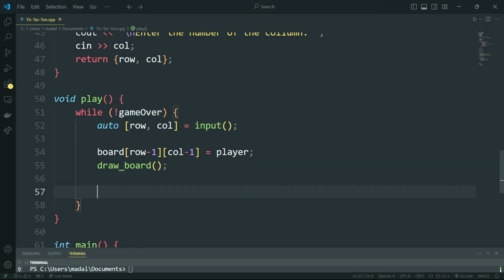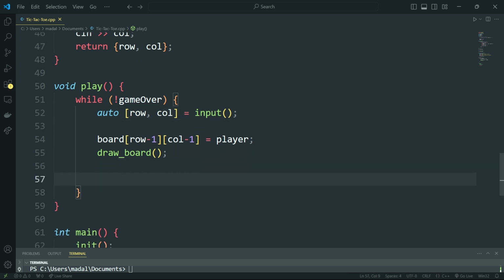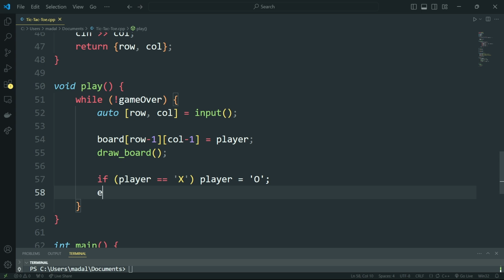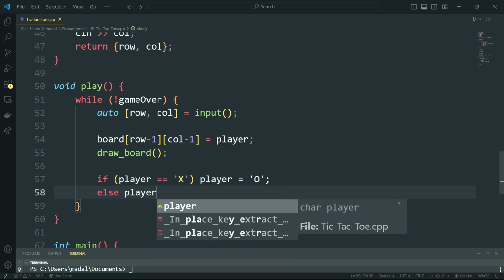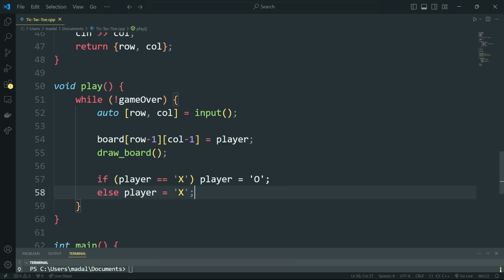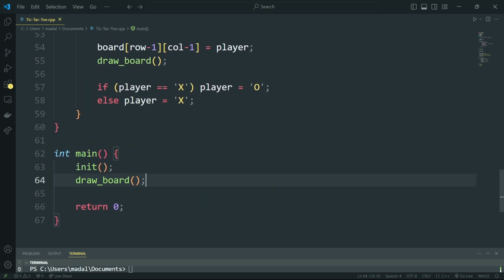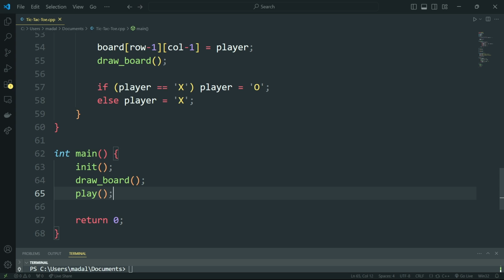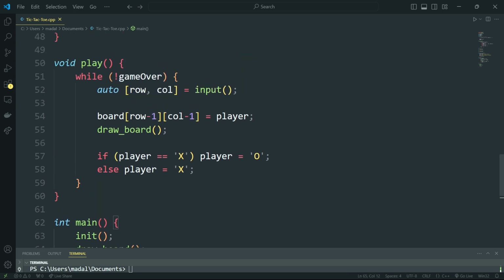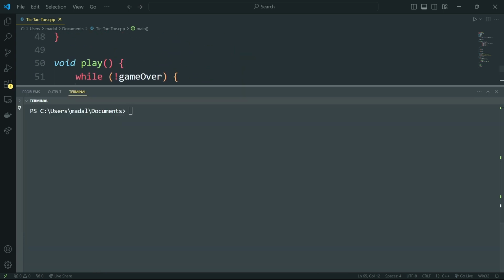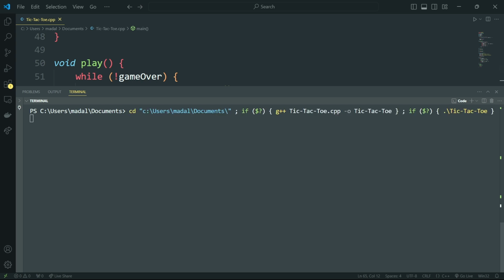And down here, I need to switch basically the player that's playing. So I'm going to say if our player is equal to an X, then I'm going to set our player equal to an O. And otherwise, I'm going to say player is equal to an X. So we're going to basically switch the player that is playing. And now we should have a playable game of tic-tac-toe. Let me actually pull this up, and I'm going to run this code. Let's see if it works.